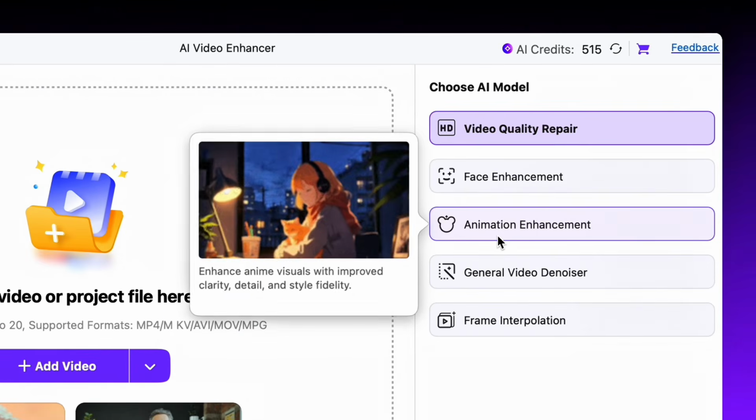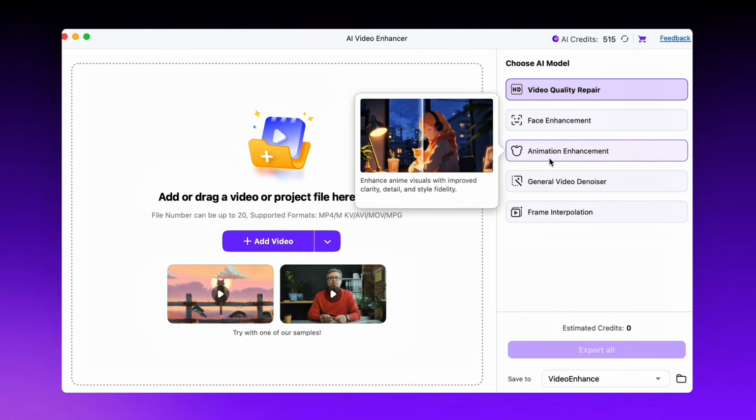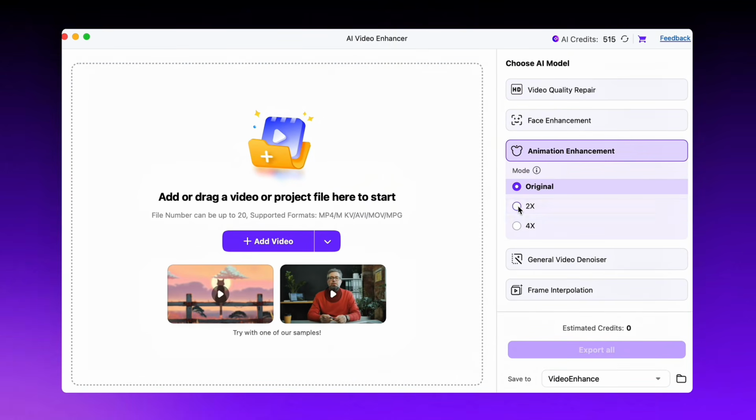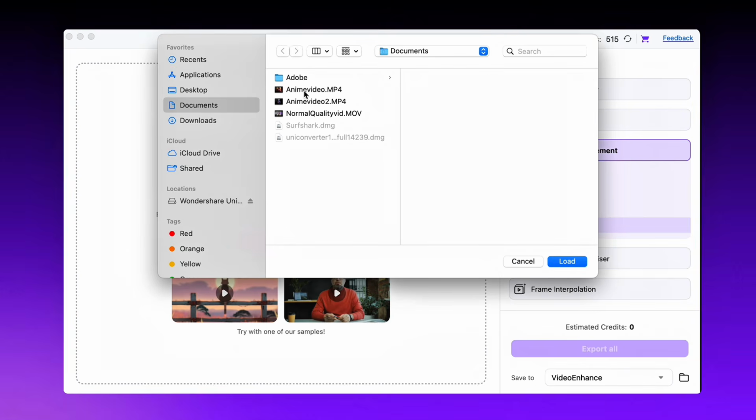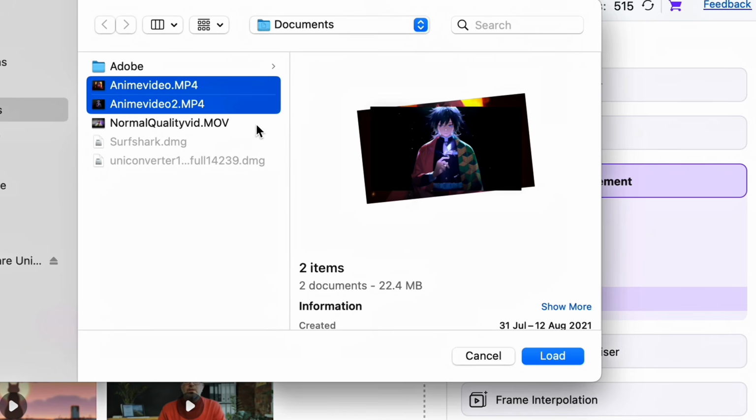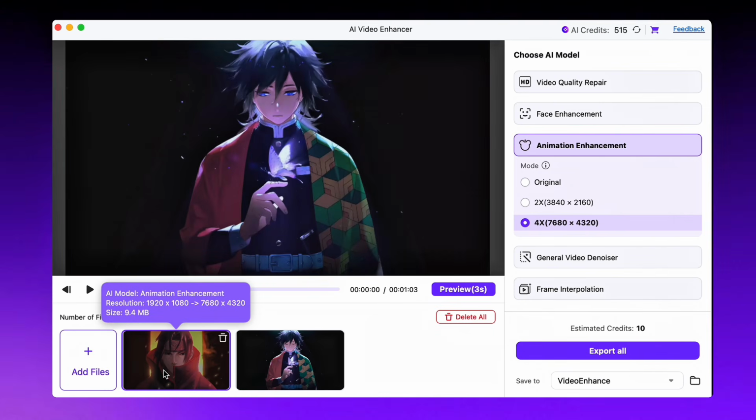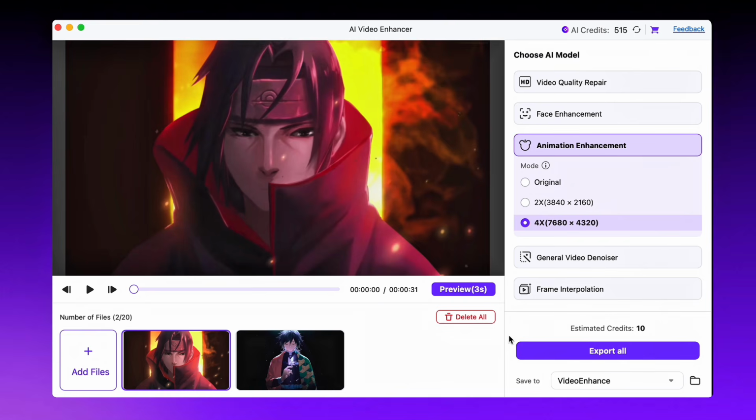Now let's check out the animation enhancement feature. Simply repeat the same process, choose up to 4x and import your anime video file. You can even enhance multiple videos at once. I have selected 2 videos here, but you can select more and okay, click on it. You can check the preview of all your videos, but I'm going to hit the export button.